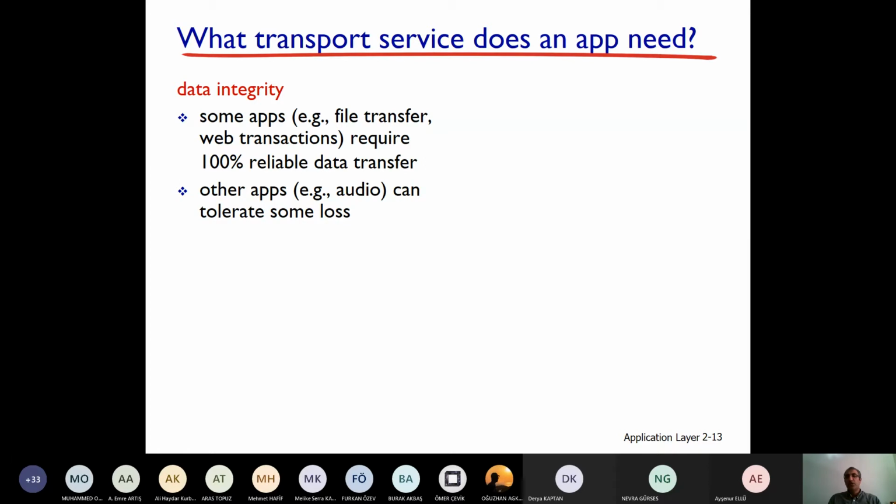We don't usually rush to write the code. Before that, we need to come up with an architecture, as you see, whether it's a client-server or a P2P architecture and so on. Then we need to consider the following four services that are very important for your specific application. The first one is data integrity. Some applications like file transfer and web transactions require 100% reliable data transfer, but there are some applications like audio applications that can tolerate some loss.